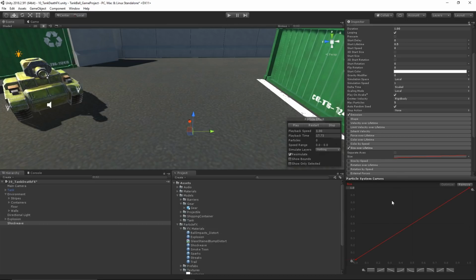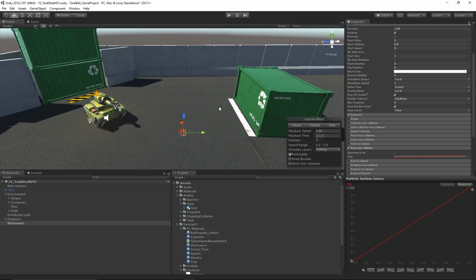Click on the curve, and you can see how it grows right now. Now I want this to grow a little bit more. The size is a little bit too small for me. So let's increase the start size at the very top here to 10. Okay, much better.